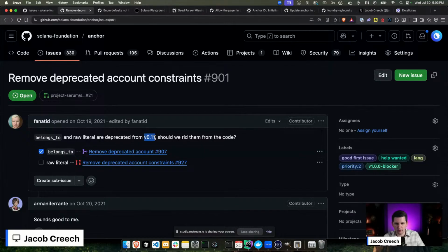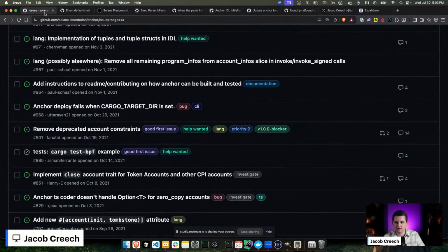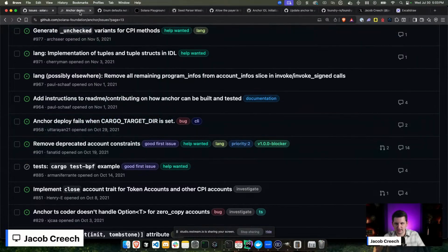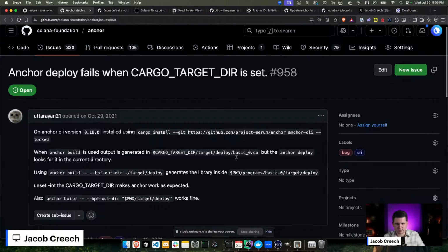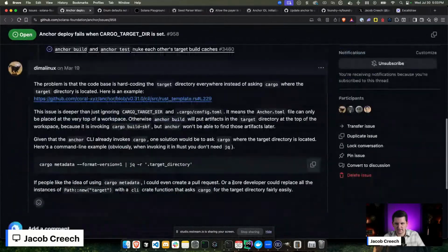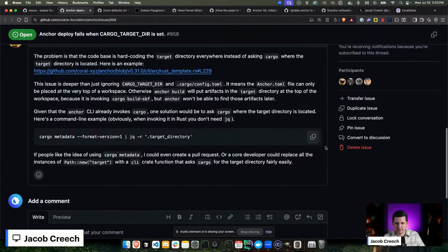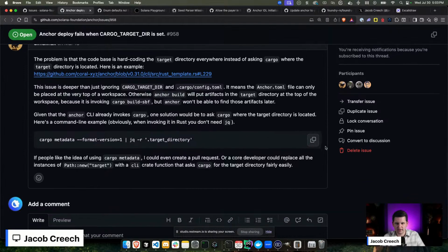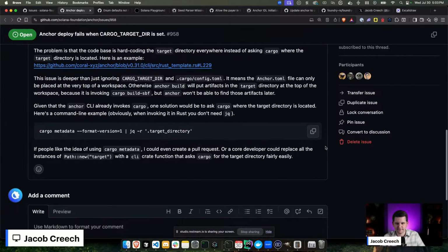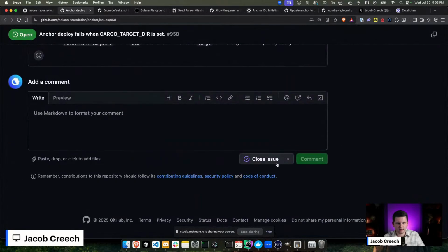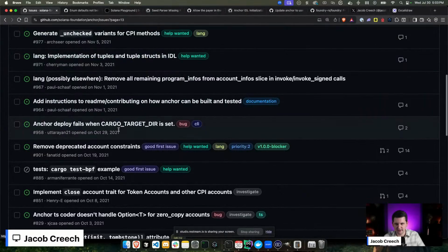Deprecated from V11. That's a long time ago. I don't even think I used Anchor back then. It might already be deprecated, but we'll find out. Deploys when target. All right, so they're curious that we got fixed. So the code base is hardening target everywhere. Let's see. I think this is okay. We're gonna close this one, not planned right now. We can reopen it if it's actually an issue later.